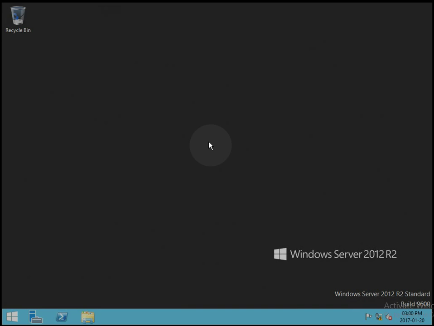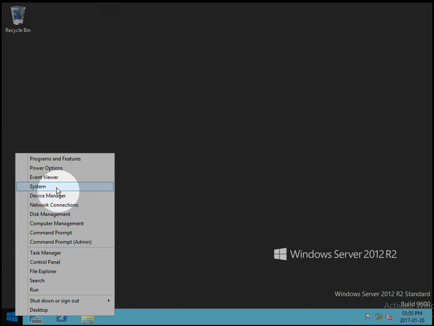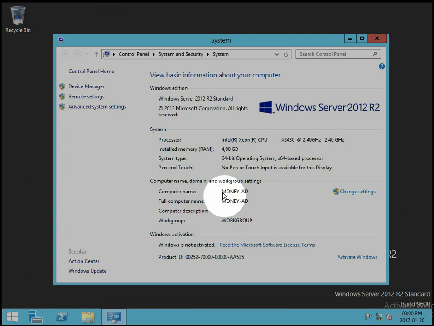Hi everybody, today I'm going to be taking you through the setup of an Active Directory server on Windows Server 2012 R2. This is a freshly installed VM which I'm using for purposes of this demo. One thing I have done after the installation is change the computer name.